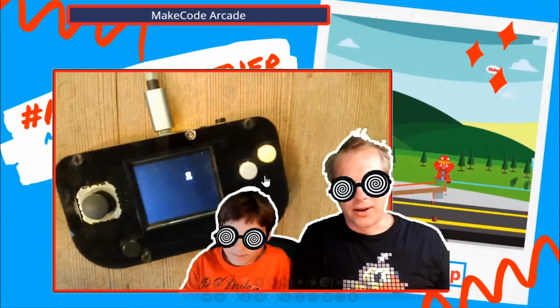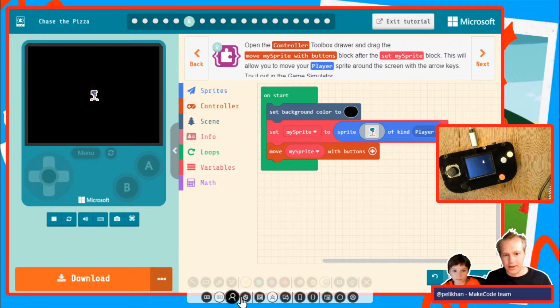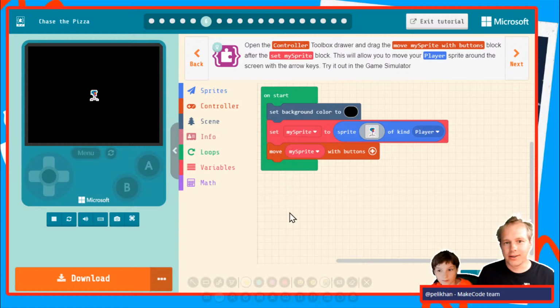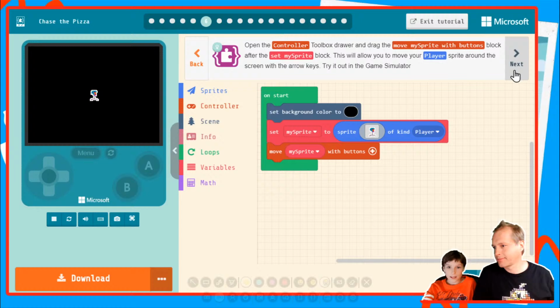All right, let's go back to coding. Where did we last? What are we doing here? Okay, so we did the movement. That's great. Our little guy is moving around. What's next? Let's see. Oh, we need to make a different one.